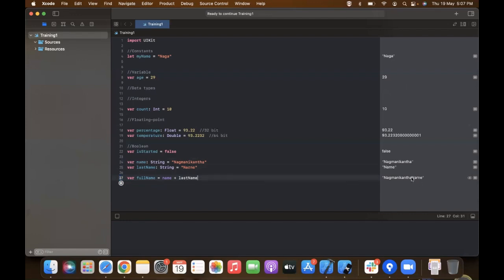See, it added, but we need a space. So again, while adding, if you need a space, what you will do is, in between you will add an empty space. This is also one string. This is one string. This is one string. Combined, it's becoming one big string. See, it's added a space over here.